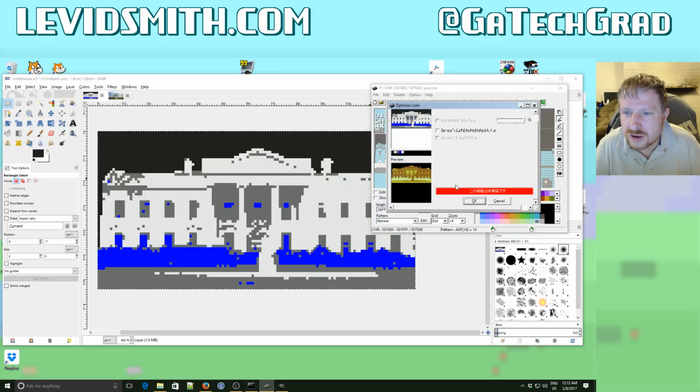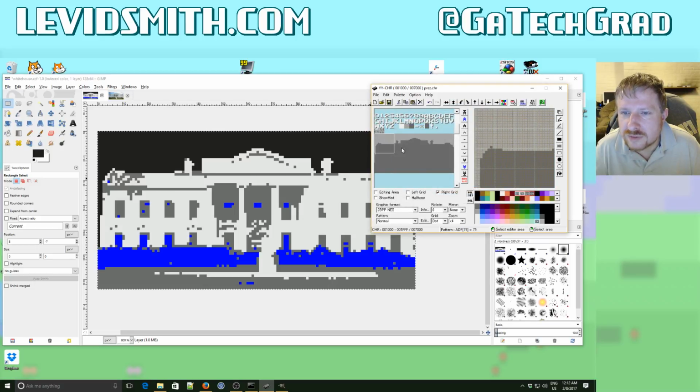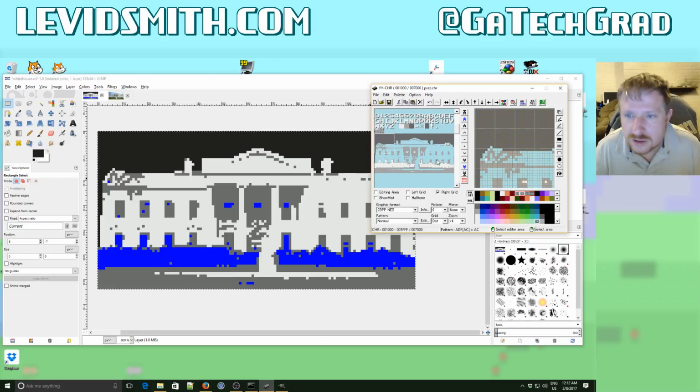Optimize color paste. Oh, this is what I need. Oh, that's interesting right there. Okay, well, that's a good outline right there, because the White House is going to be the same color as the sky, which isn't good. I mean, I could fix it right here. Well, I don't have a color select here. That's the problem.